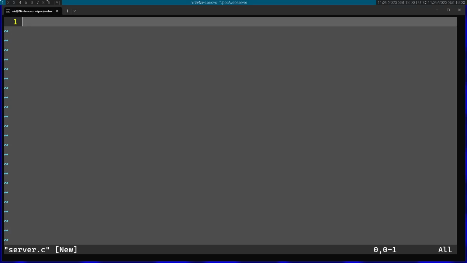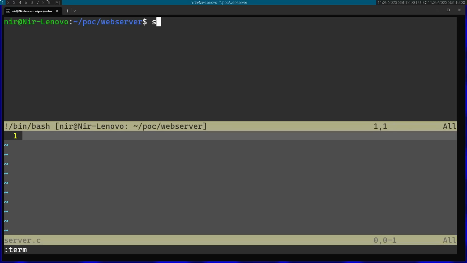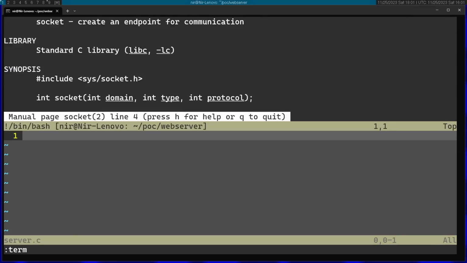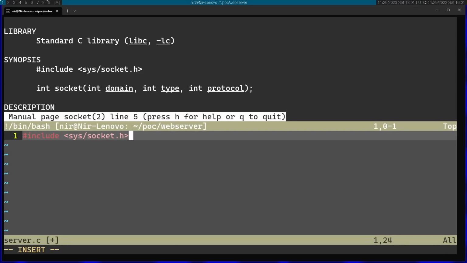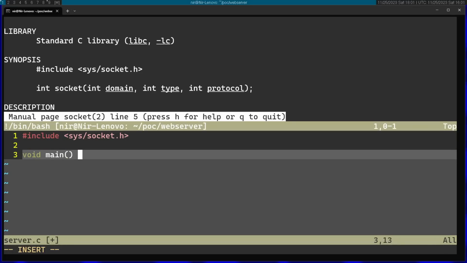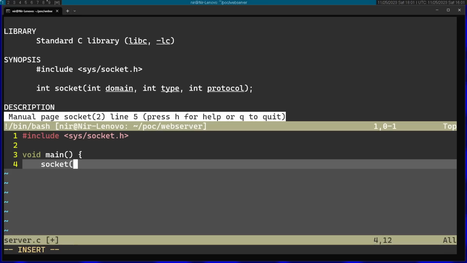I'm going to start by using the socket function. So let's start by searching socket in the man pages. You can see I first need to include this file, so I'll just add this include here. And I can start using the function. So I'm gonna call socket.